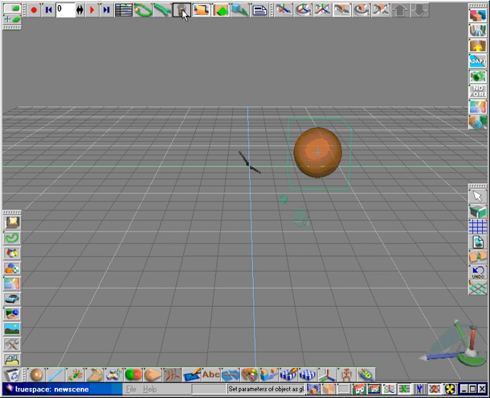Now select the Set Initial Motion vector to add some forward motion. This is represented by the arrow pointing out of the center of gravity. Now start the sim. See how the sphere begins to roll forward?